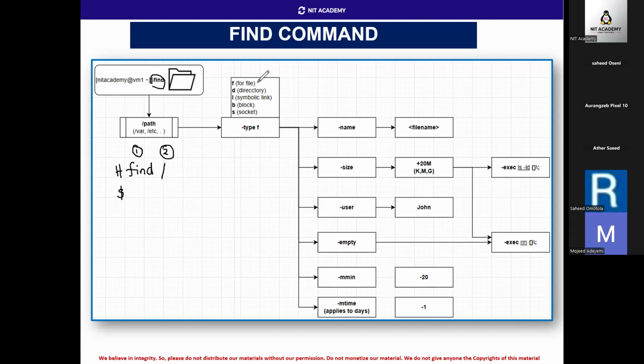Then you have to decide what you are looking for. A lot of times we are only looking for a file or directory. If you're looking for something specific, we look at the flags. So the type is minus type. You have a choice here: you can either go with f for file, or d for directory, whichever one you want to choose.